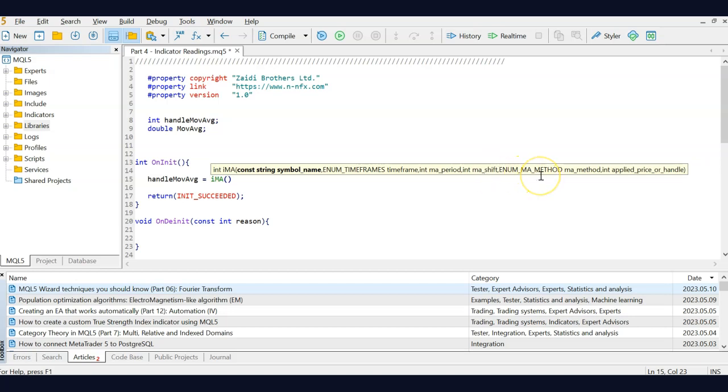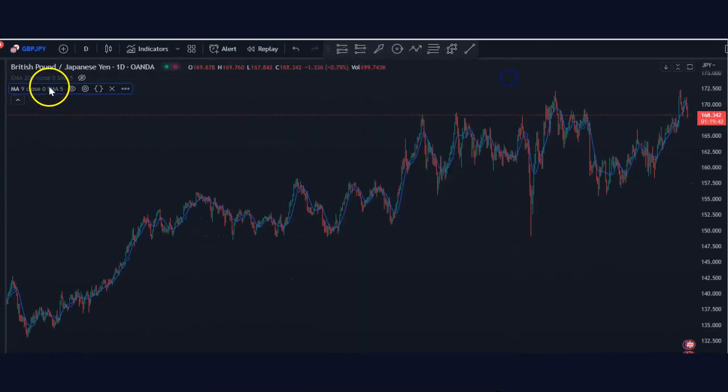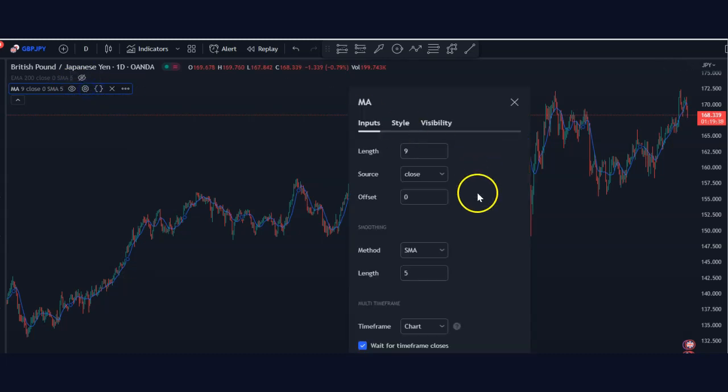Then the method, which is whether it's EMA, SMA, what do you want. And then the applied price, whether you're applying the calculation on the close price, the open price. Now, let's in fact go to Tradingview because it's easier to see here. If I apply a moving average to the Tradingview chart, and go to the settings, what I can see here is that I need to provide the length. So for example, I want a 200 period average.